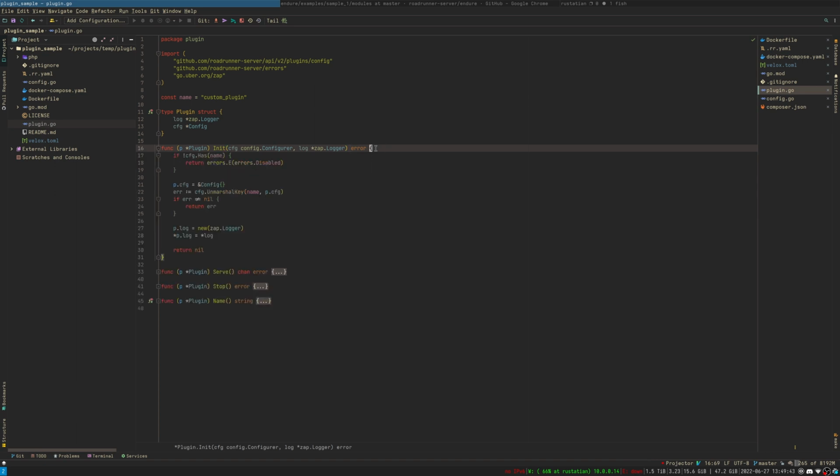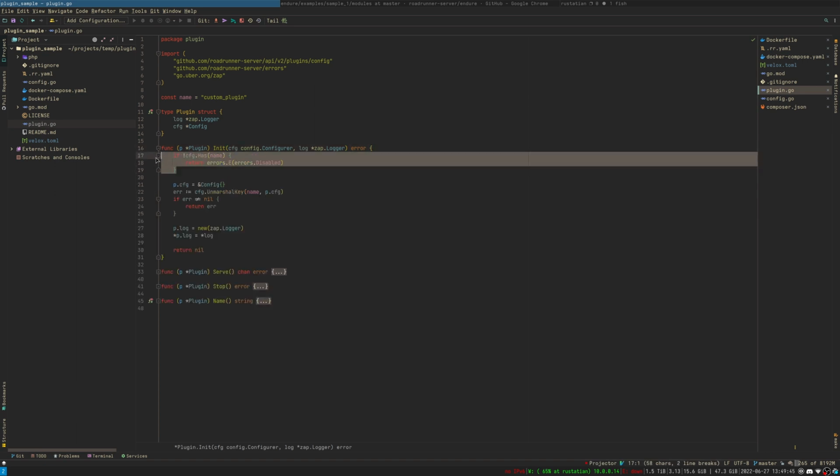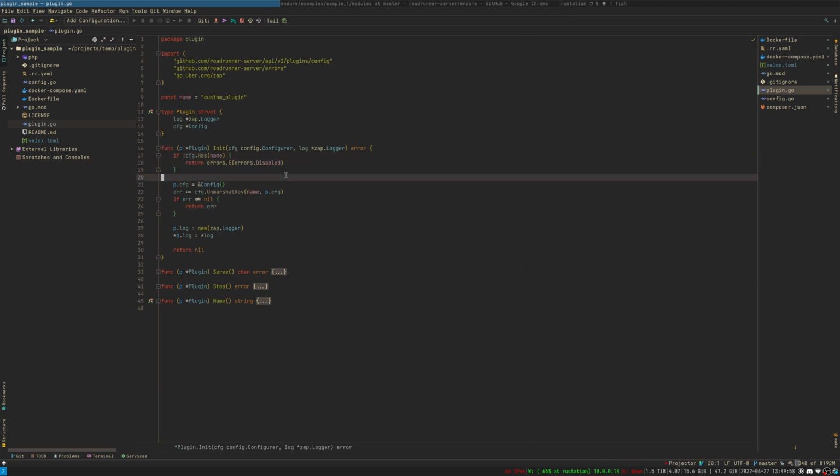Let's dig into it. Here we can check if we use configuration, for example. We can check if we have actual configuration for this plugin. If we don't have it, we can return a special type of error called errors disabled. Error disabled will show the container that it should remove the plugin from the tree.